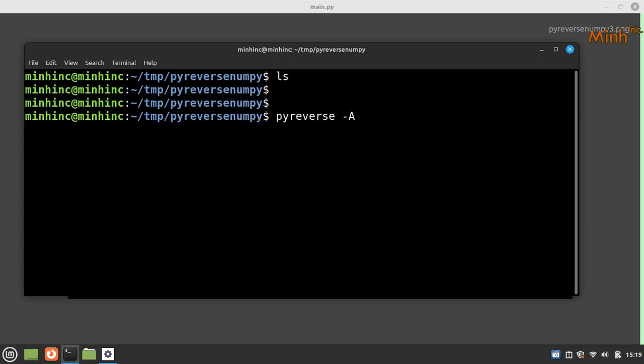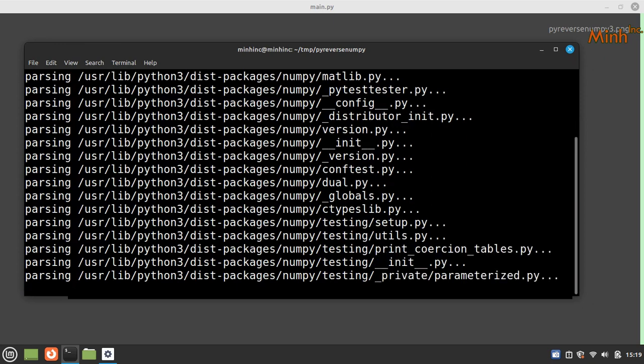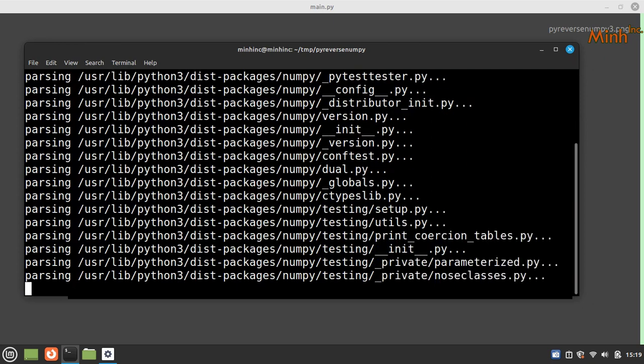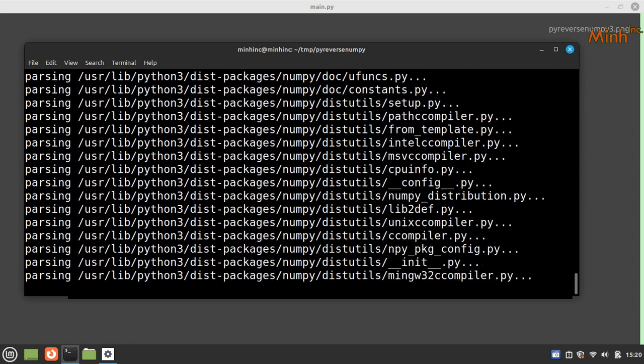Okay, so someone who has patience can try like this. But we'll do -s1 -my. Okay, and /usr/lib/python3/dist-packages/numpy. Okay, we'll ignore test. That's it. Okay, I want it to be printed in PDF format. Now it is going, so we are trying to generate the package diagram of numpy full. So we hope for the best. We'll try for 20-30 seconds. If it passes through, it's very nice.